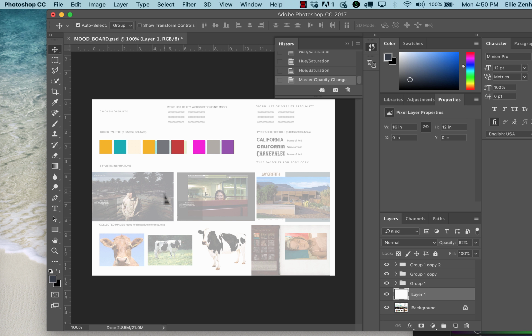Basically, Gill Sans, Helvetica, Futura, Garamond, Baskerville, Trajan. Again, those would give you some solid choices. And this is how you create and customize a mood board.